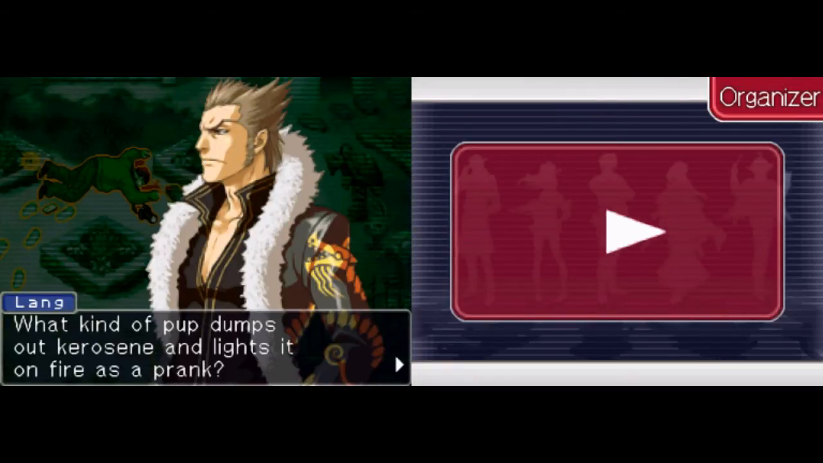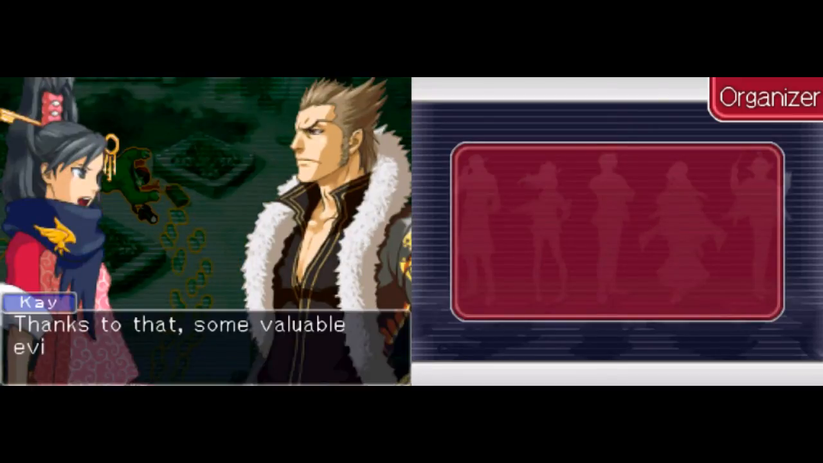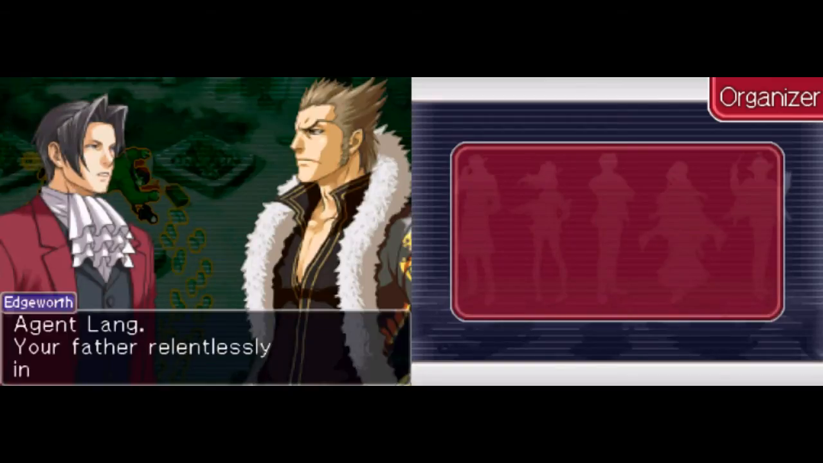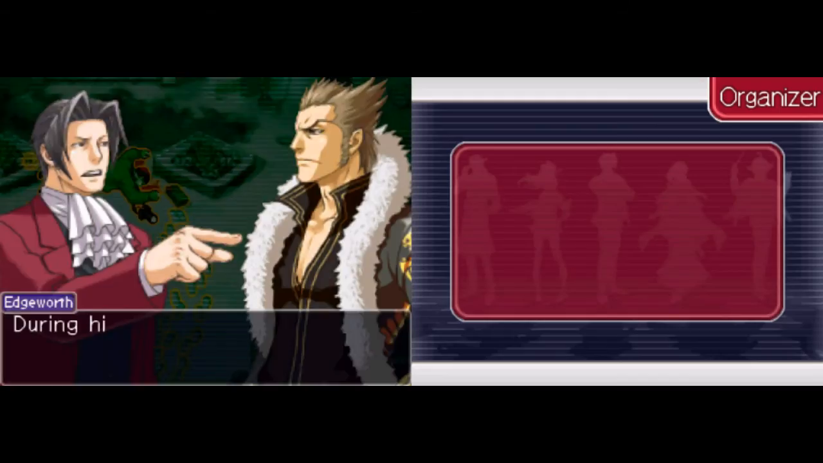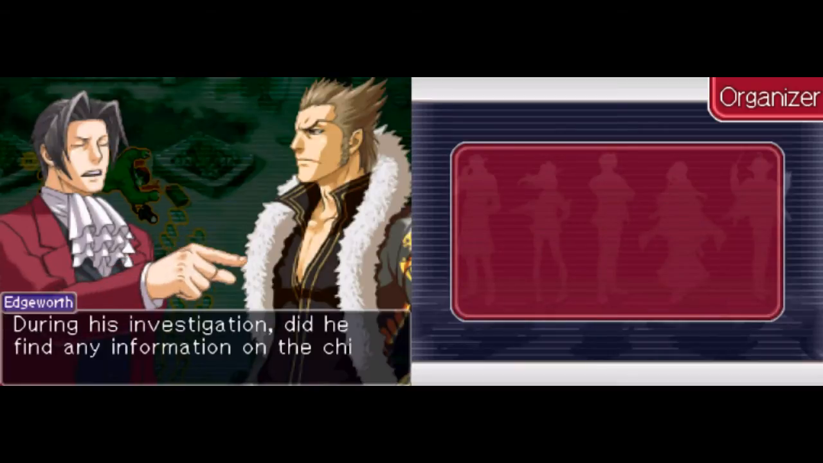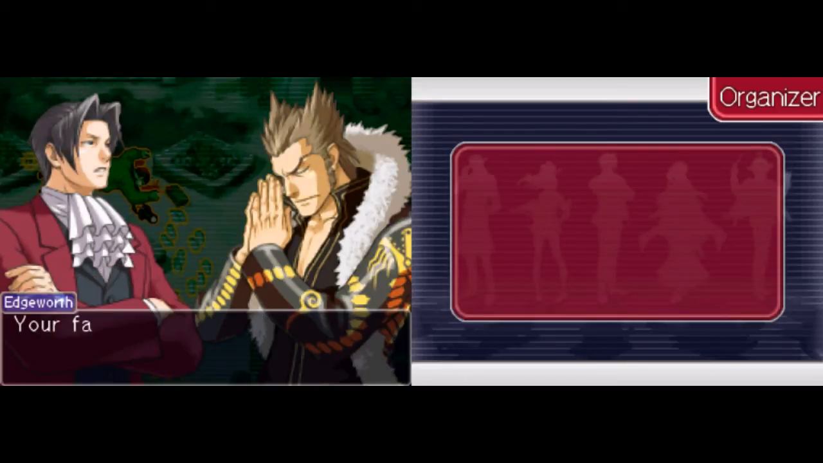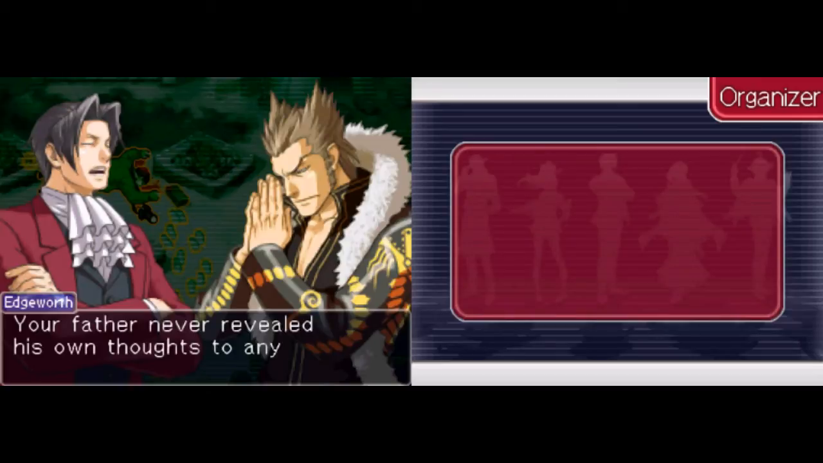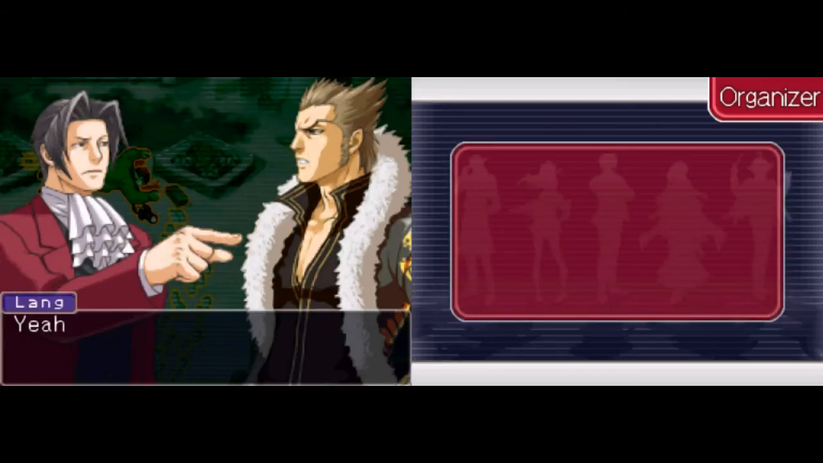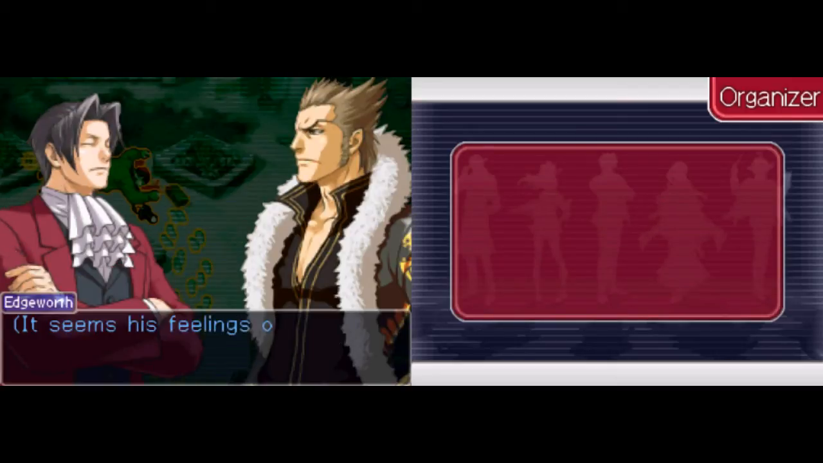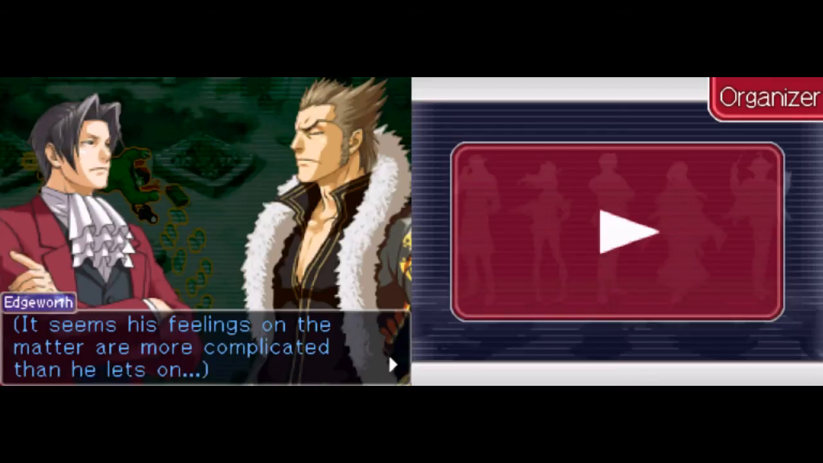Okay, what kind of pup dumps out kerosene and lights it on fire as a prank? Well, thanks to that, some valuable evidence from this case has gone up in smoke. Agent Lang, your father relentlessly investigated the SS5 incident. During his investigation, did he find any information on the child who started a fire? So you noticed it too, huh? Truth is, I thought about the same thing myself, but your father never revealed his own thoughts to anyone. Is that right? Yeah, that's right. The truth is like a needle hidden in a haystack. It seems his feelings in the matter are more complicated than he lets on.